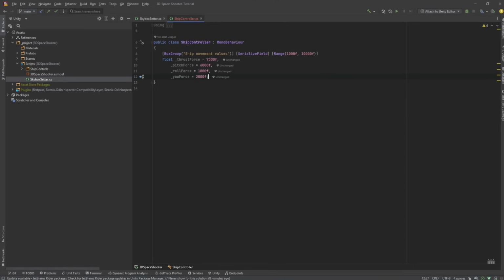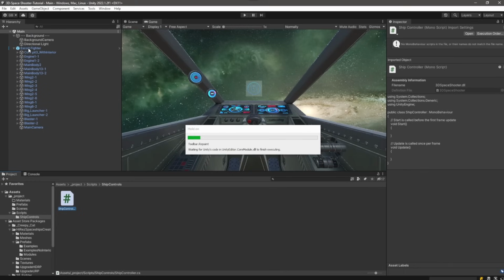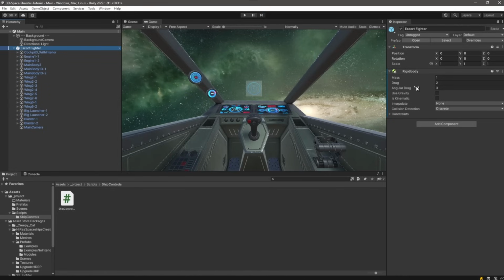Let's go see what that looks like if we go back to the Unity editor. And we have our fighter selected here. And we drag our ship control script onto it. And there you see all these controls are in a box group called ship movement values, and they've all got this little slider, right, that we can use to adjust them up and down.